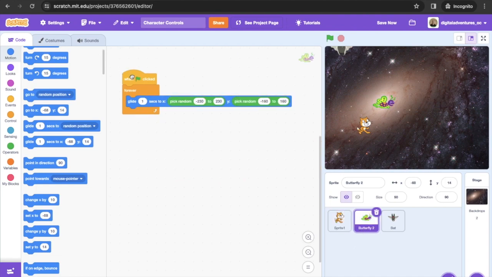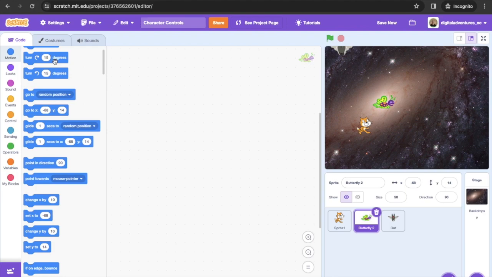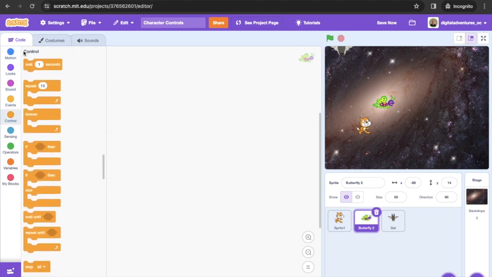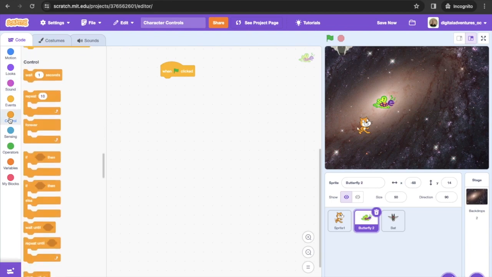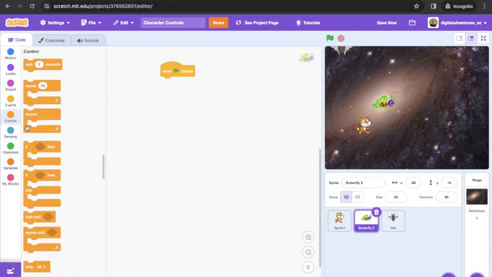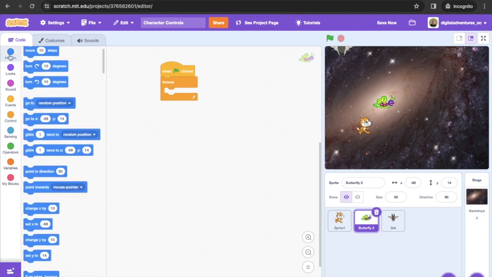The next thing that we're going to want to do is program our butterfly. So we're going to get ourselves a when green flag clicked. Within this when green flag clicked, we're going to get ourselves a forever loop. This is going to be one that's going to basically move on its own. So we're going to go into motion.